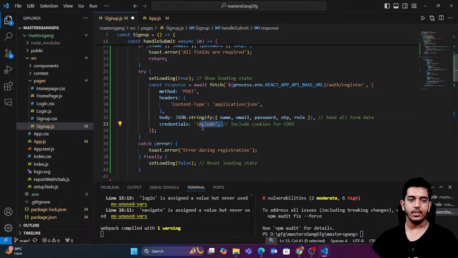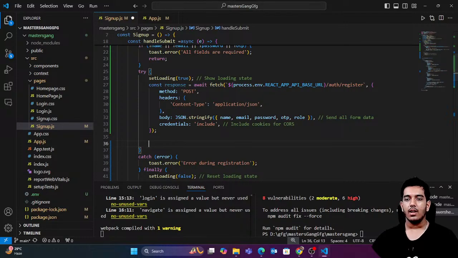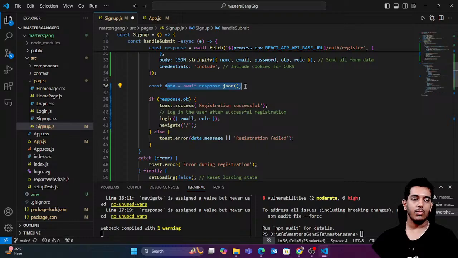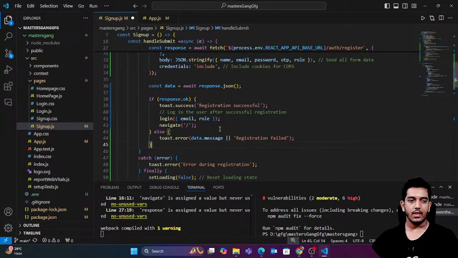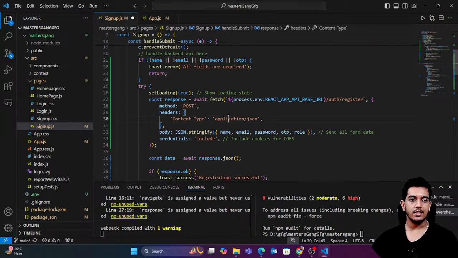You're going to say credentials include, and after that if you get the data converted to JSON, if it's okay, then registration is successful. You're going to log in with that user, and navigate to the home page. That's it, pretty easy. And in the other case you're going to get the errors. So let's test it now, guys.